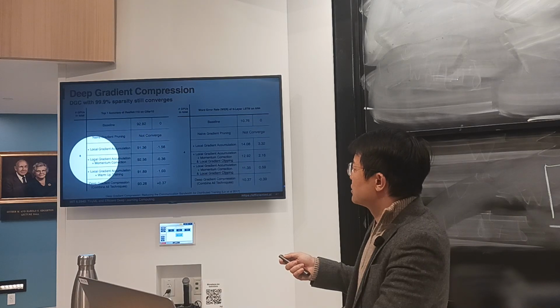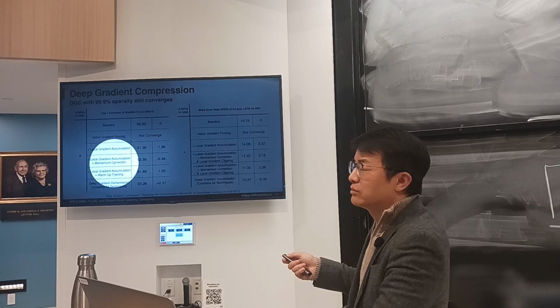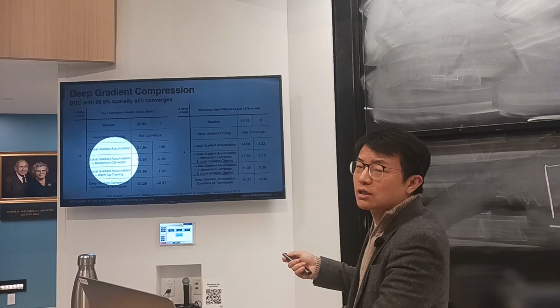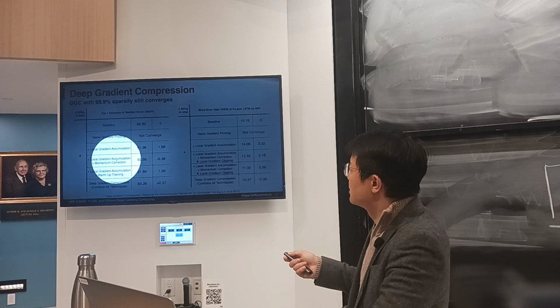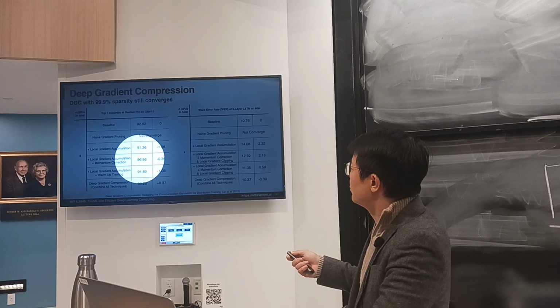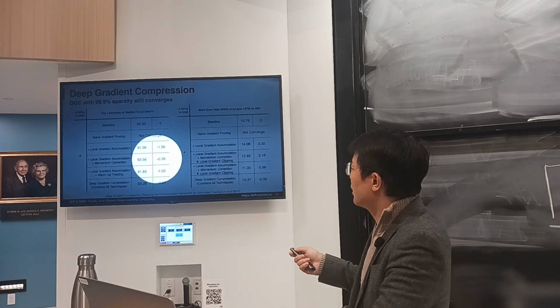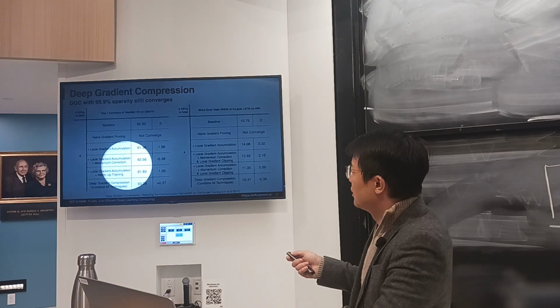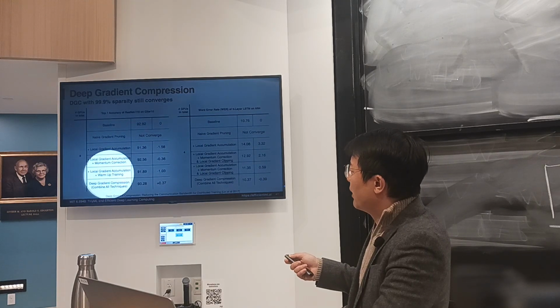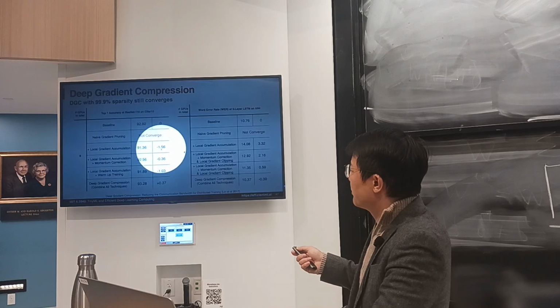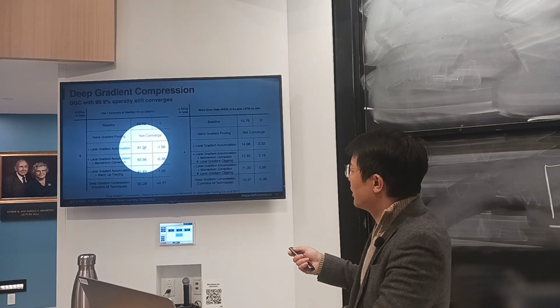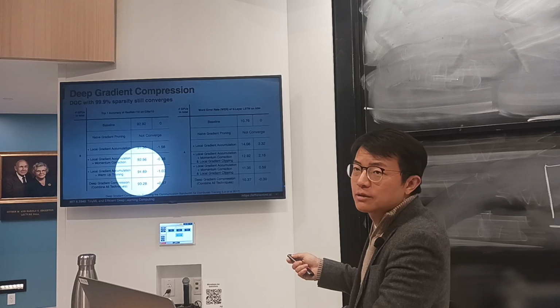What if we add local gradient accumulation plus momentum correction? We accumulate the velocity rather than accumulate the gradient. It becomes 92.56, a lot better. What if we only add the warm up? It also gets better, from 91.3 to 91.8.